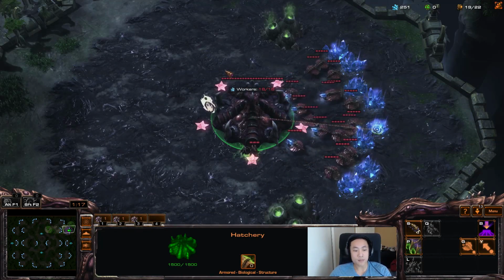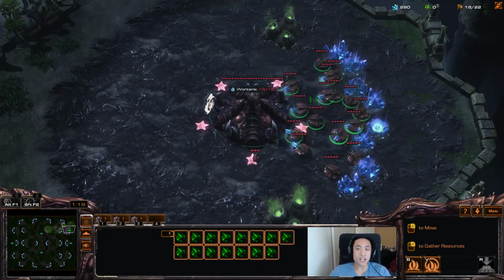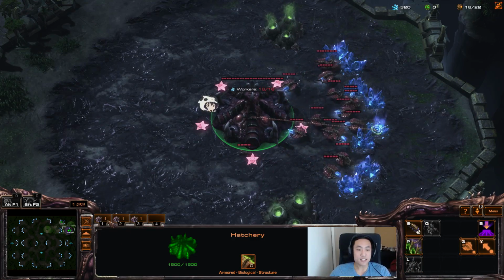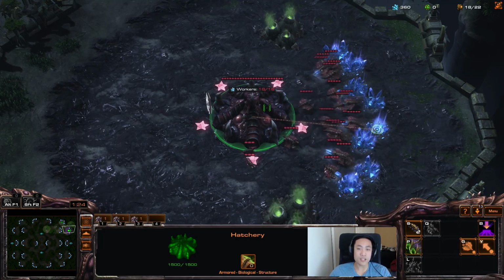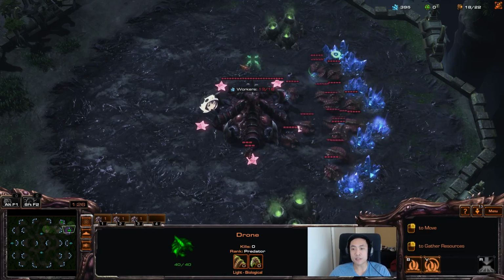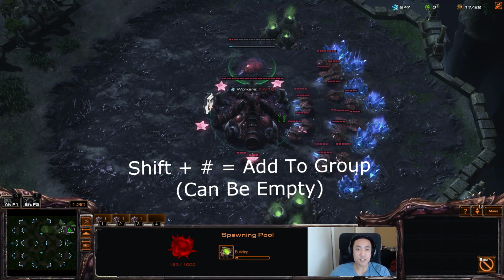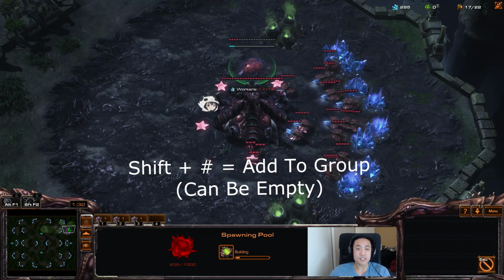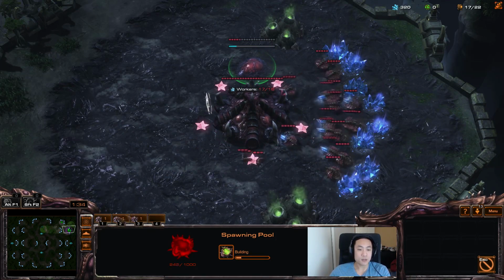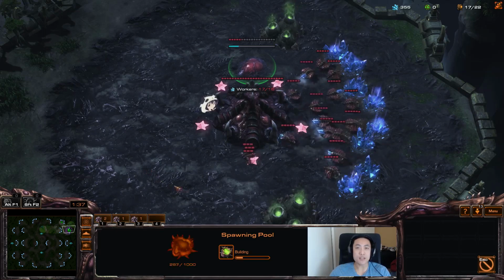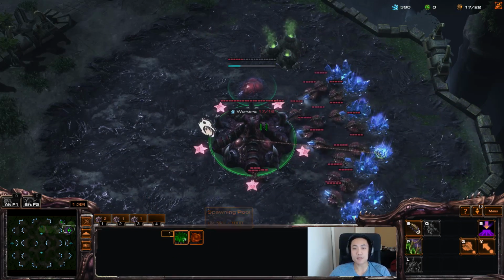Another mechanic that you can use to create or add to a group is Shift. So let's say right now I have a group on 1 as my hatchery. If I wanted to add another building, let's say the spawning pool to it, I would select the spawning pool, push Shift, hold it, and then push the same group as my hatchery, which is 1. So I would push Shift 1, and now it will add it to that hatchery. So now I have my hatchery and my spawning pool in that group as well.